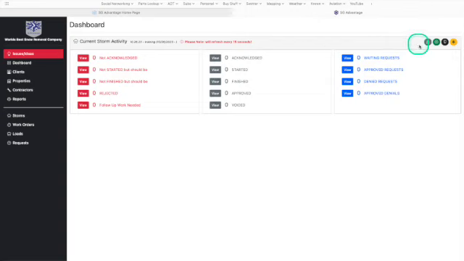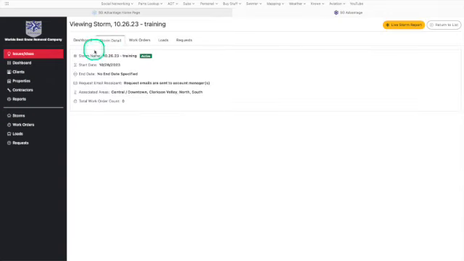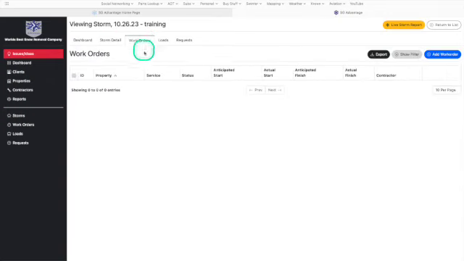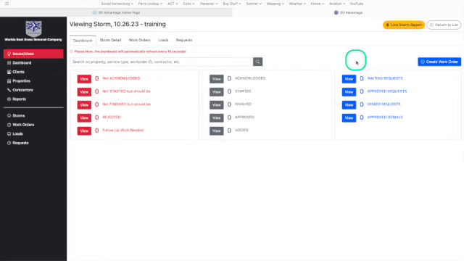For right now, what we're going to do is we're going to go ahead and click the little binoculars here to view the storm details. So this will pull up your storm details window where you've got your dashboard view here. Storm details are all available here. Work orders are all available here. Loads are here, and requests are here. So what we're going to do now is we're going to go ahead and create work orders.